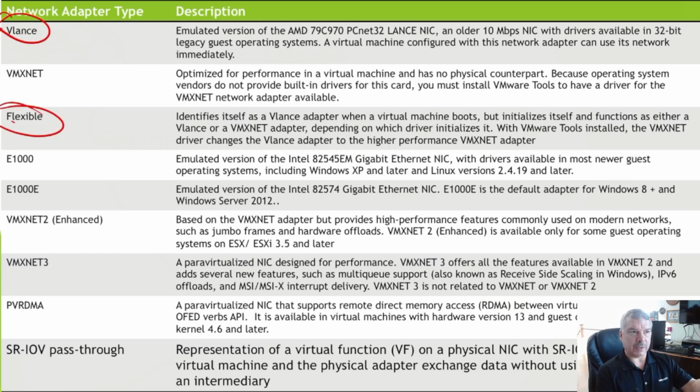Then after you get your operating system installed, it will see an AMD network card, and when you install VMware Tools, it'll switch it over to the VMXNet. So that was Flexible. It made things a little bit easier. Generally, you're probably not doing this today unless you're installing an operating system that's not supported. Like if I want to install OS/2, I would get the choice of Flexible there.